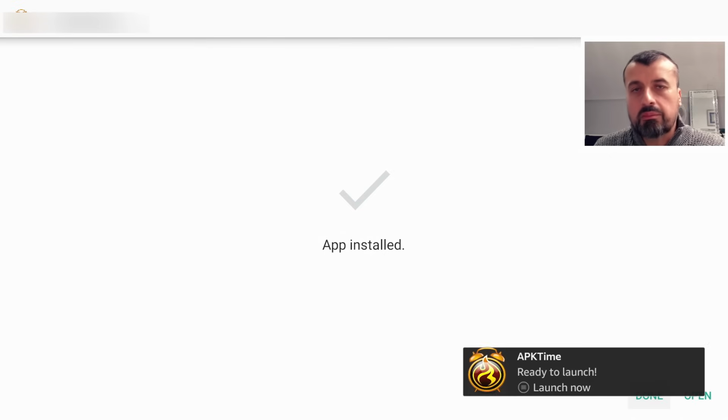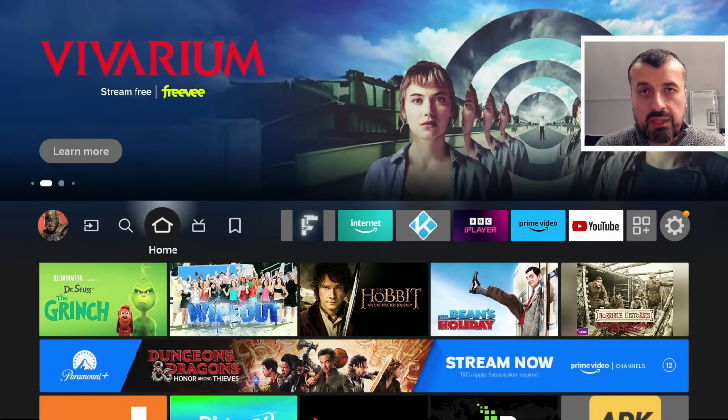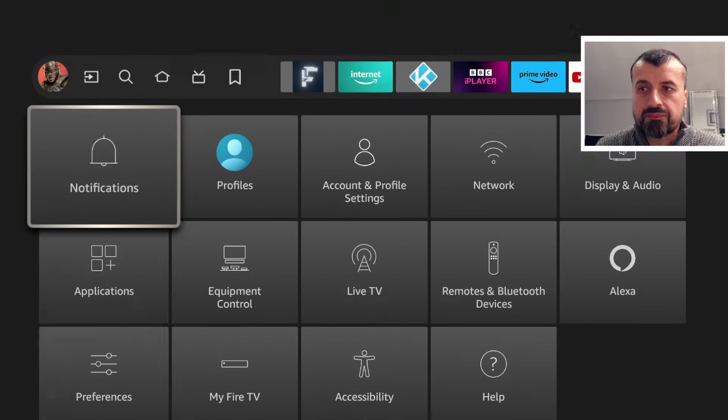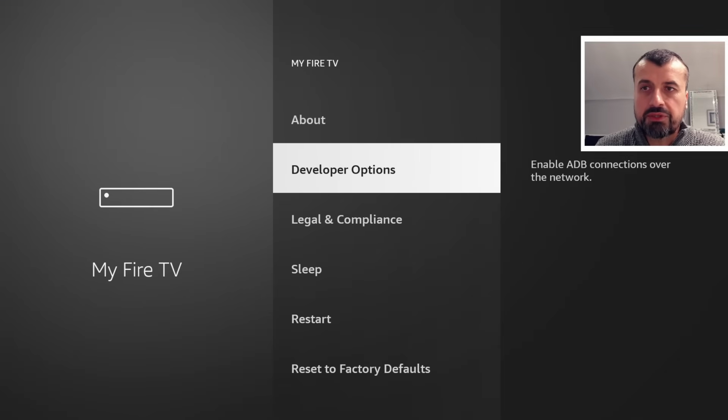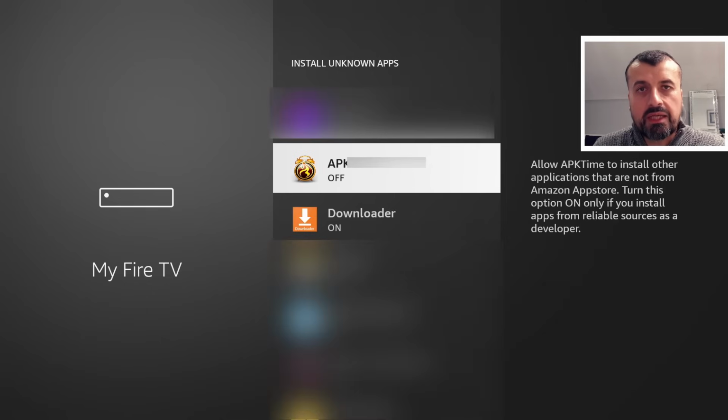That's now all done. Now before we open the application, we have to press the home key because we have to give this new application store permission so we can download applications through it and then install them. So again, we have to go back into the settings, go back into My Fire TV, go back into developer options, and where it says install unknown apps, we can now see the custom application store is listed in here, and we have to just turn this setting to on. So if I press the select button, that now says on, and again that just means that we can download applications through this custom application store and then install them.